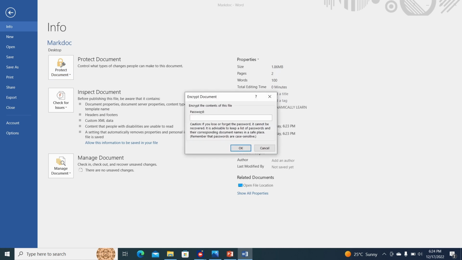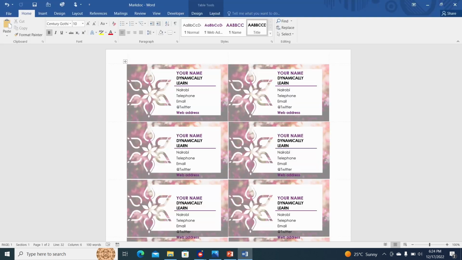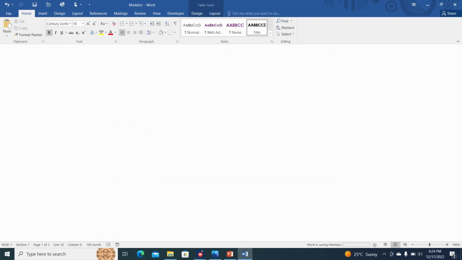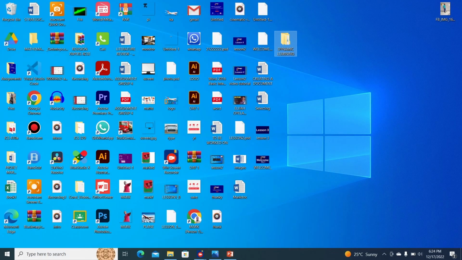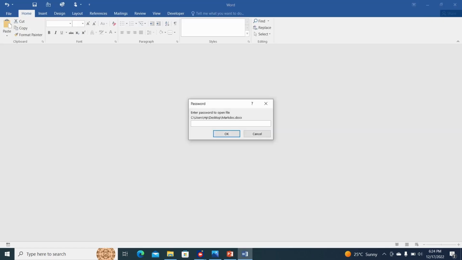So you're going to have the Encrypt Document dialog box popping up here, and then enter your password. For example, I'm going to use the password as letter, and then you can re-enter the password to confirm it. Letter, and okay. So this document has been saved with a password. So for example, what if I close it and then I open it again? Where is MacDoc? It's here. You can see I'll be required to enter the password, like letter.